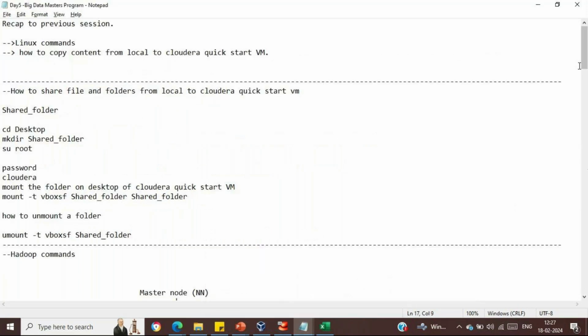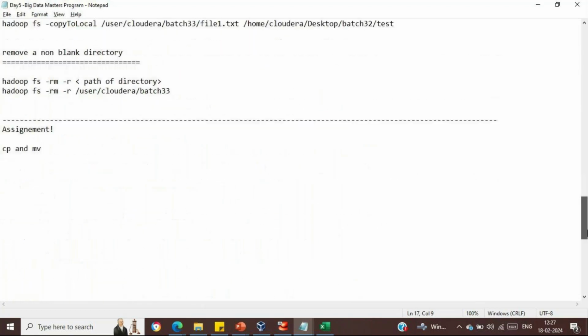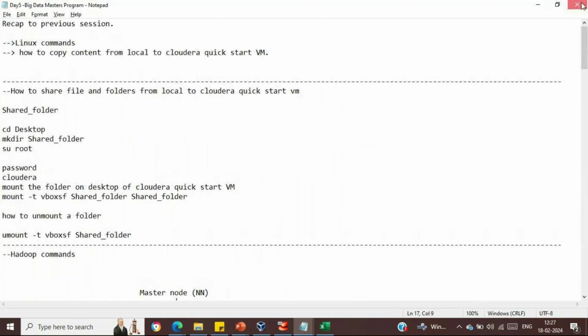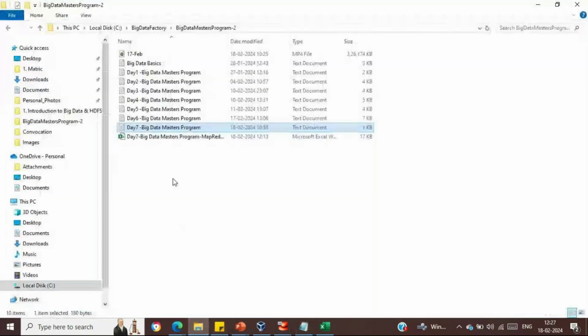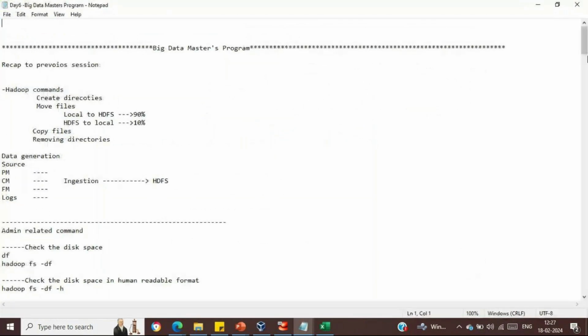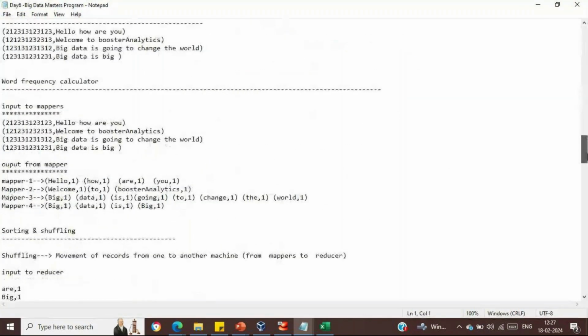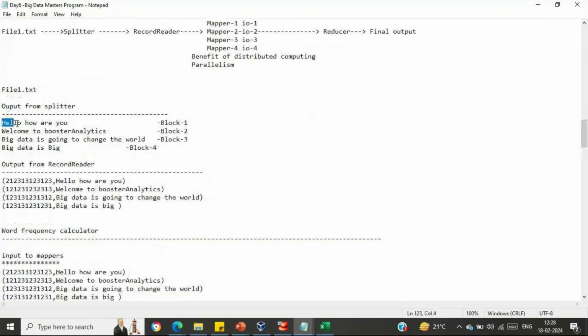In the previous session we saw the input to the mapper. Just have a look over here. The input to the mapper is this one. We are having blocks, and a record reader is going to assign a number, a random number, along with the block information. So this number is nothing but a long data type.